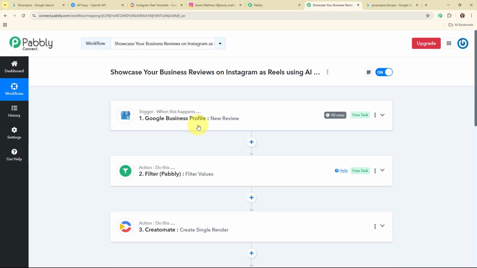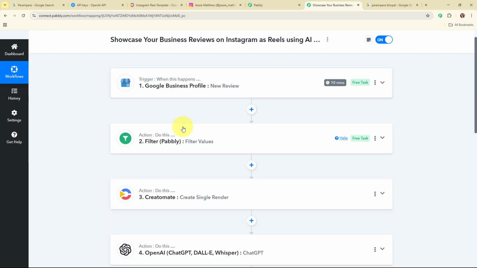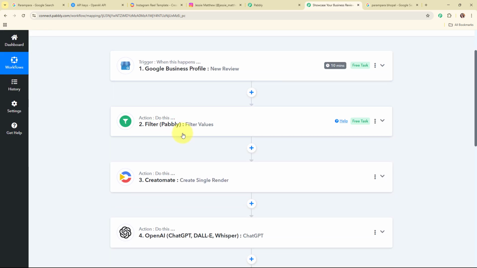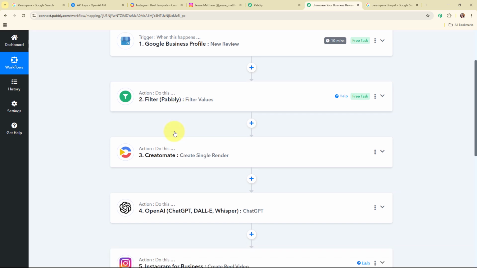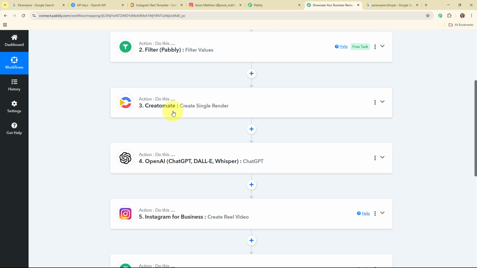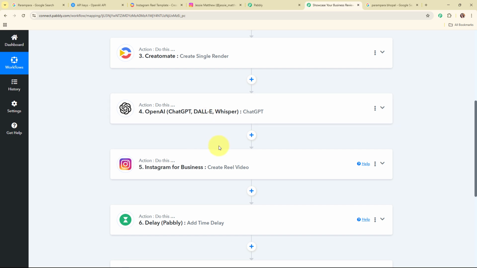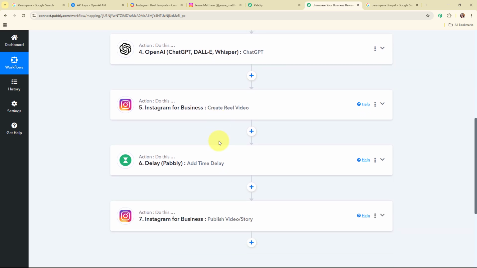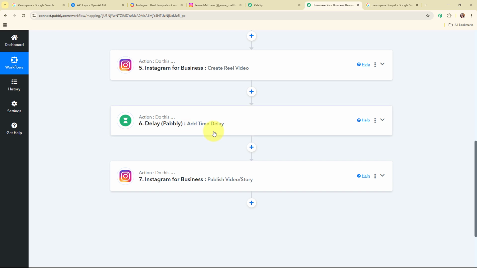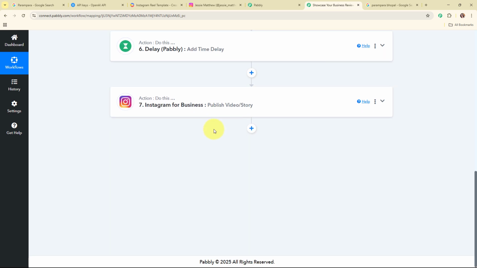So that whenever a new review is received on a Google business profile, then automatically using filter by Pabbly, it is going to filter the review if it contains the 5-star rating or not, and after passing the filter, automatically it is going to create a new video for the review using Creatomate, and after creating the video, automatically it is going to generate a caption for my Instagram reel through OpenAI, and after generating the caption, automatically it is going to create a reel video for the same, and after creating the reel video, it is going to delay the workflow for a minute so that our reel can be created completely, and after delaying the workflow, automatically it is going to post that reel on our Instagram account.